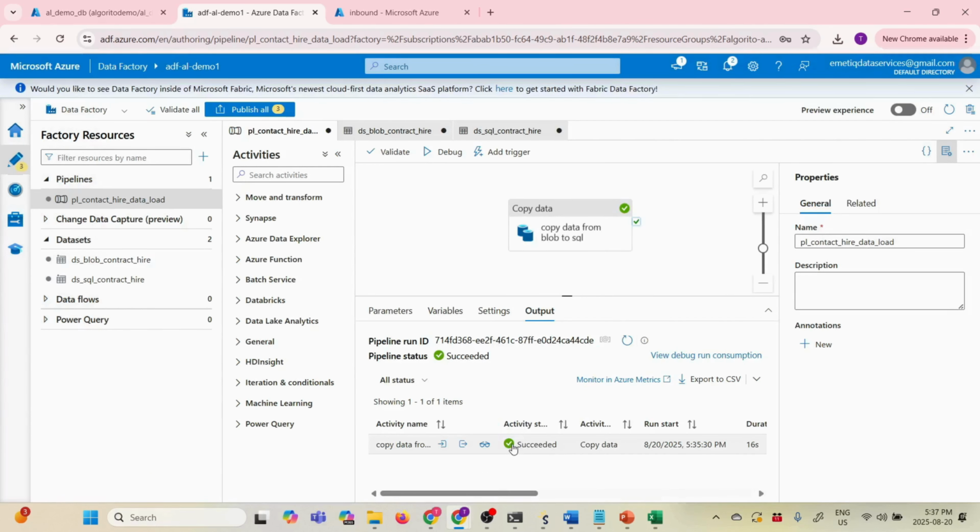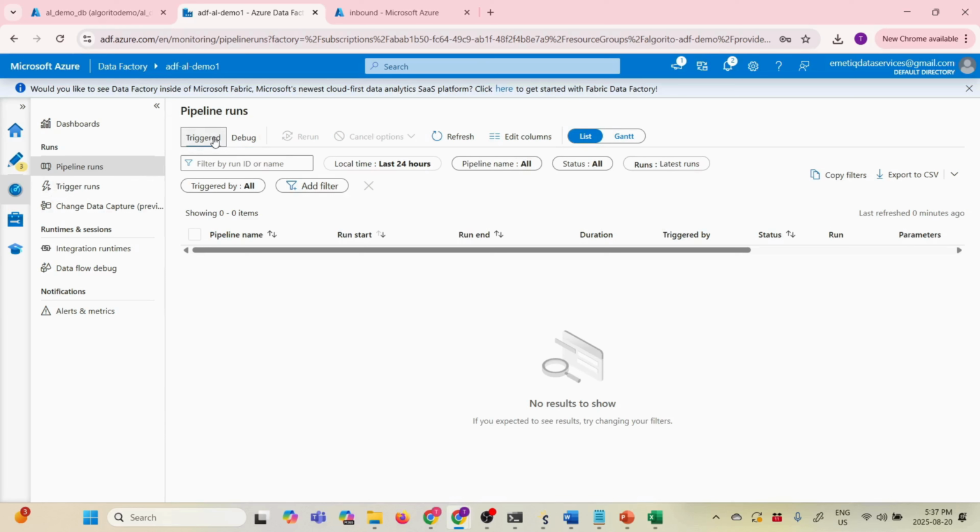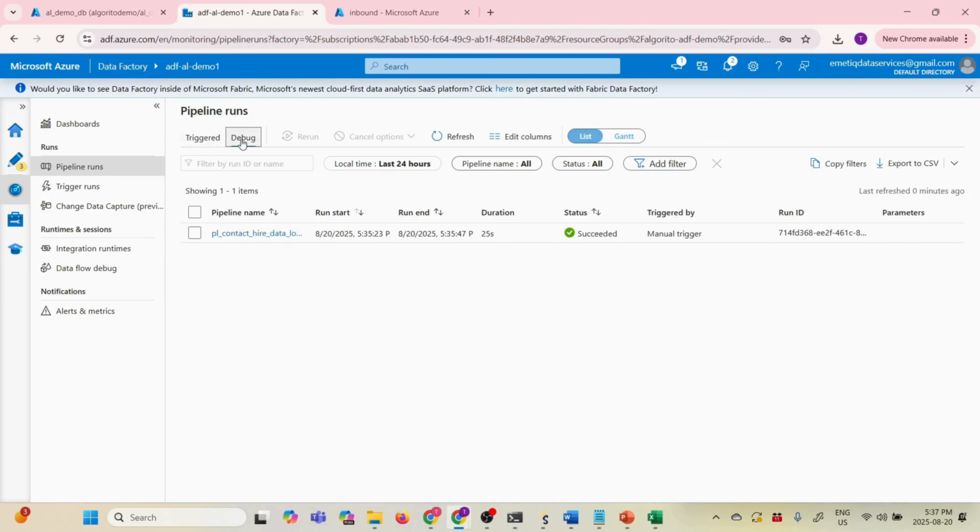Let me show you the same in the monitor tab. If you go to pipeline runs, and go to the debug tab, there are two types of pipeline runs: triggered and debug. Triggered is when everything is ready and you create a trigger. The simplest trigger is a schedule or cron trigger. So if you want to run every day at 8 o'clock, you set up a trigger for every day at 8 o'clock, and when the time is 8 o'clock, it will automatically run. Such runs will be available in the triggered tab, but we didn't schedule any trigger. We just clicked on the debug button to run our pipeline.